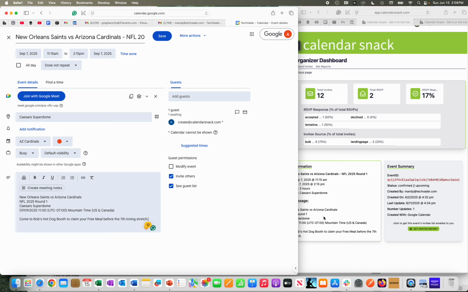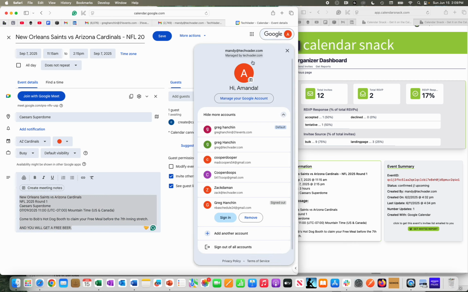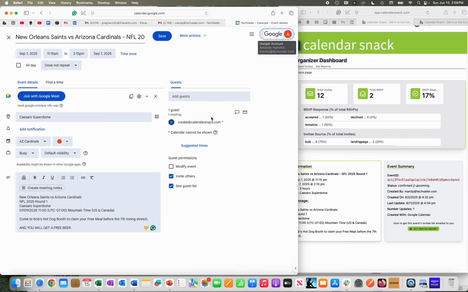So with that said, let me say, and you will get a free beer. So I add this in this calendar client over here, which is Mandy's. If you go look, this is managed by the TechVader domain, which is my domain for test accounts. The name of the account is mandy@techvader.com. So I'm just going to save this real quick. I said here, and you will get a beer.